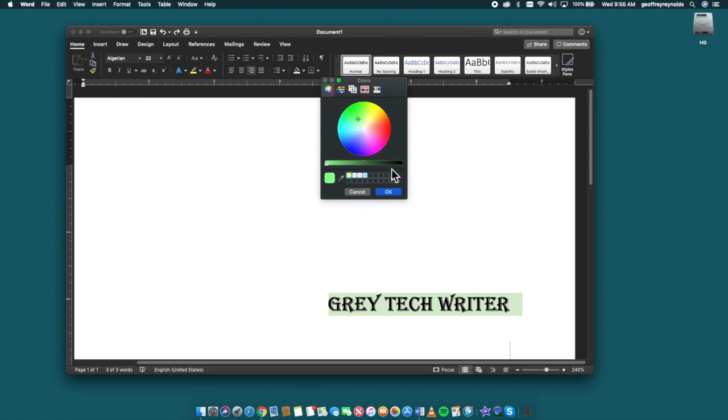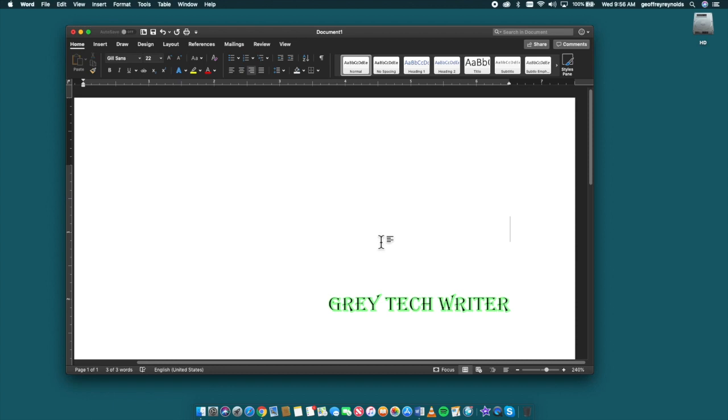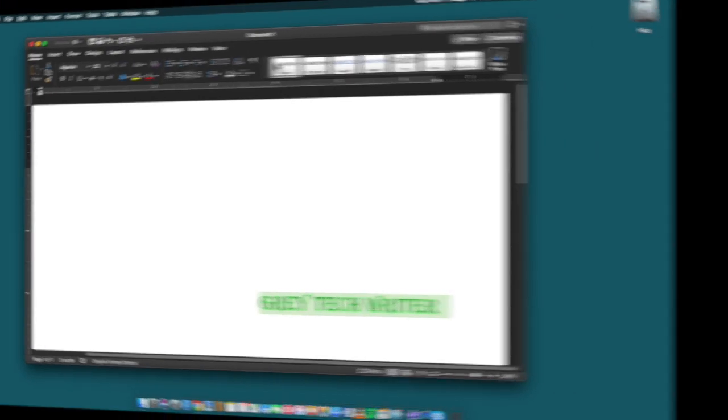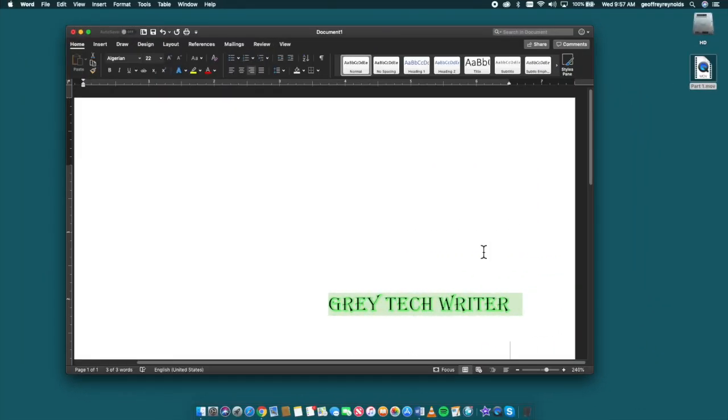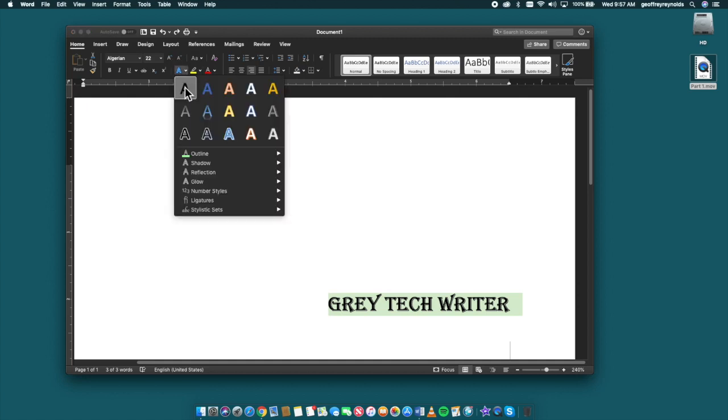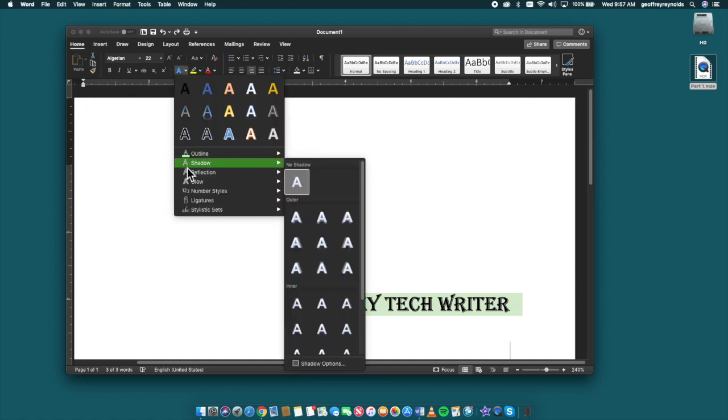Let's have this color. These colors here are colors that I have used recently as well. And we'll click OK and see what effect that has. Looks a little neon. Let's undo that. And let's try the next category, shadow. Let's go into the shadow.